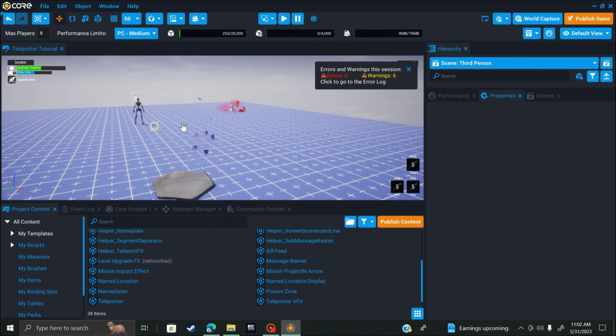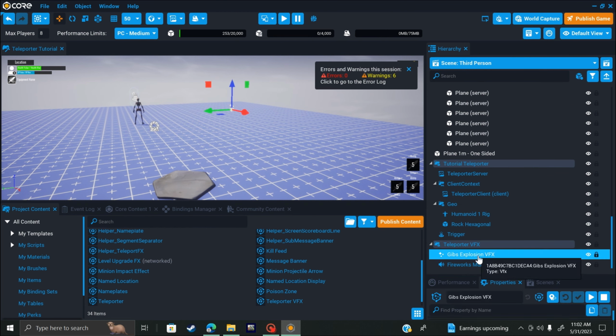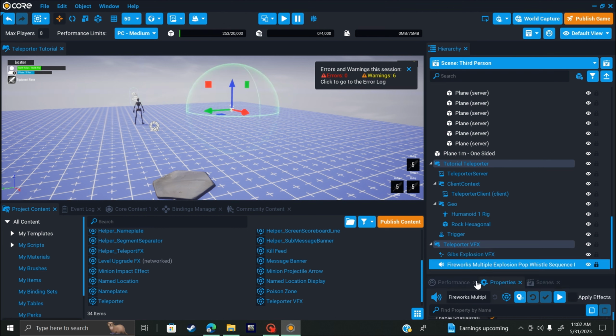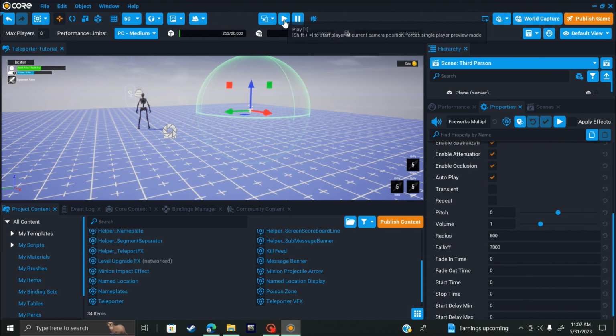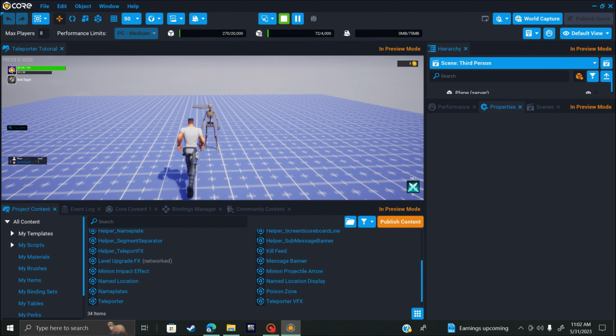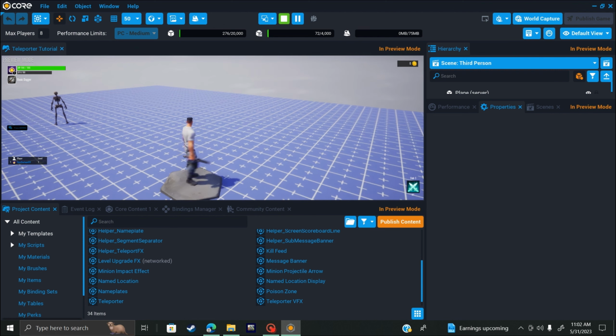Oh, that's right. In your Gibbs explosion, or the fireworks, whatever audio you have, you want to make sure you check autoplay under properties, or else you won't hear anything. So now if we do this, it should work. There you go, just like that.